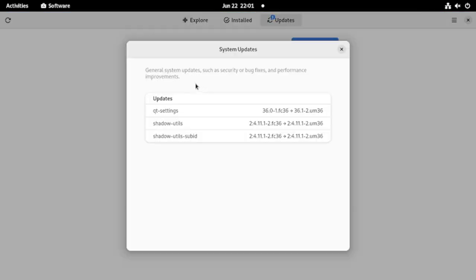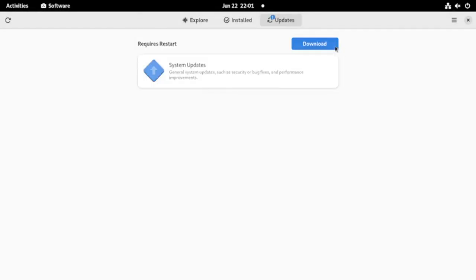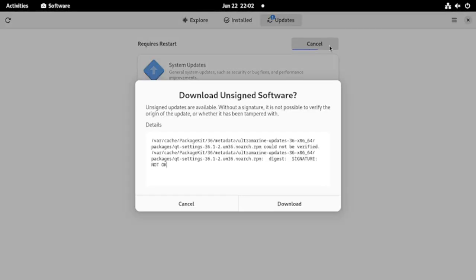Yes, some updates are available for Qt settings, shadow-utils, and the shadow-utils subid. So we will do the update. It will take 1 minute, not more than that. This small update. Okay, now here the warning is there, download unsigned software.